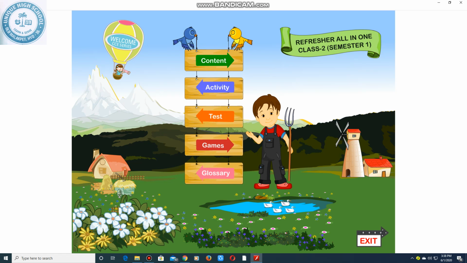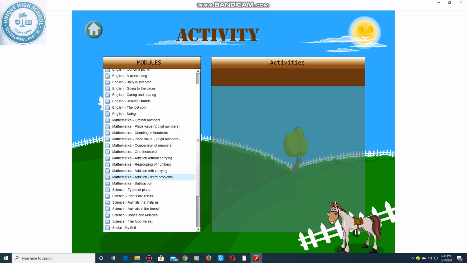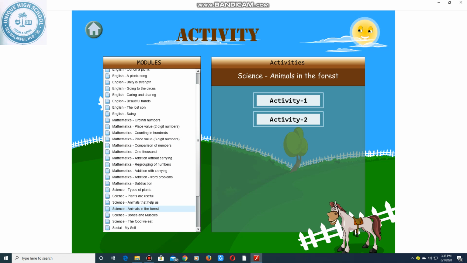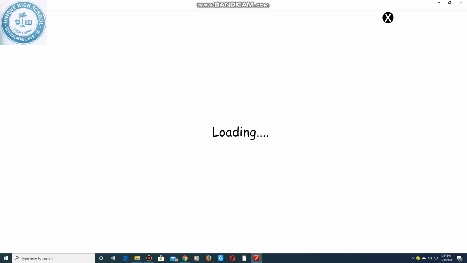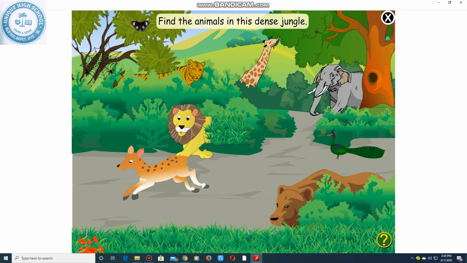Activity. Activity 1. Animals that help us. Activity 2. Find the animals in this dense jungle. Click on the animals when you find them.